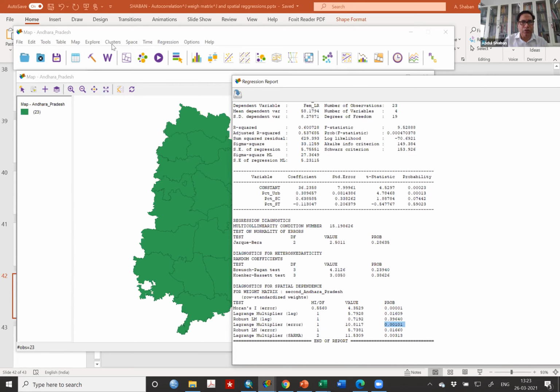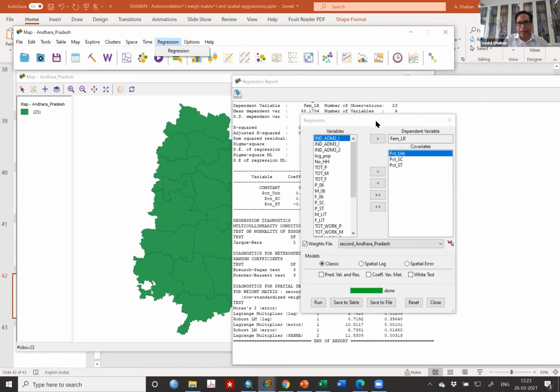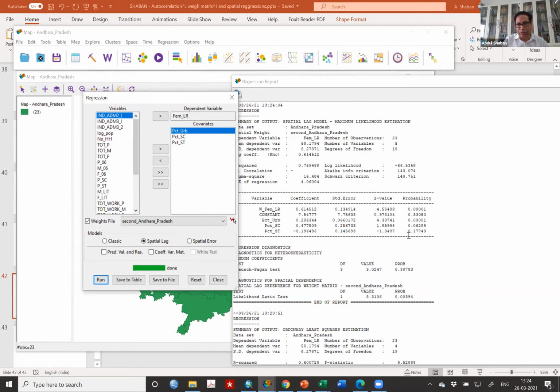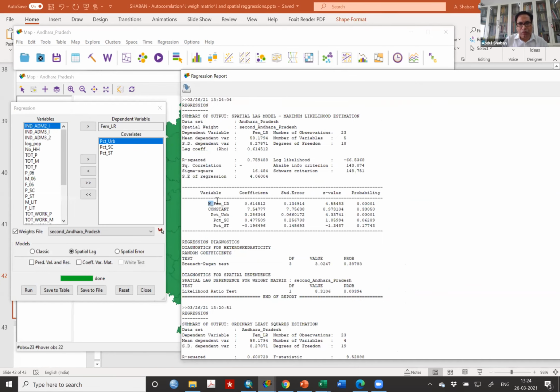So now I go to regression again, and go to the spatial lag model. Look, there may be a possibility of change in the slope. That is what I wanted to bring to you. Percentage of ST was not significant. Percentage of SC was 0.07, marginally significant, and urban population was statistically very significant. Assuming that I go to the spatial lag model and say run. Now look here: W female literacy rate, the same as WX, is the spatial lag.